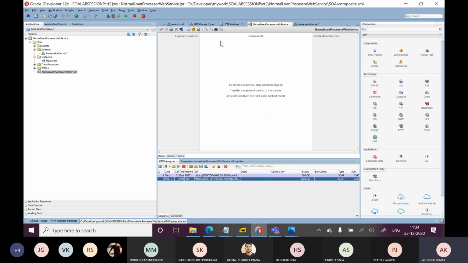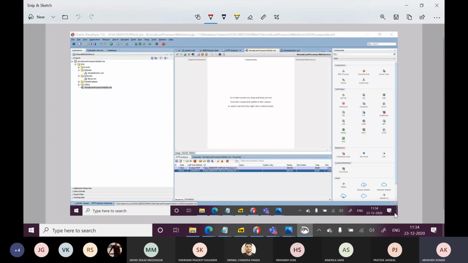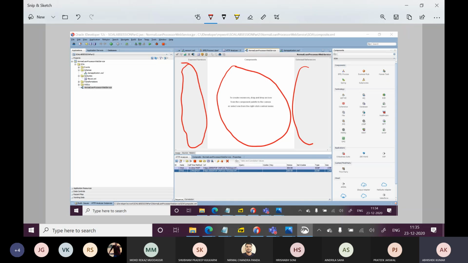What does it contain, what does this contain, and what does this contain? See, after performing two or three labs in Oracle SOA Suite, all the chapters available in your SOA architecture book, all the contents of the chapter will be so obvious to you. It will be very easy for you, right? So what will these exposed services contain? What will this part contain, and what will this part contain?